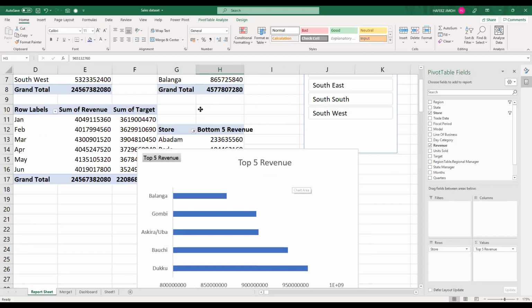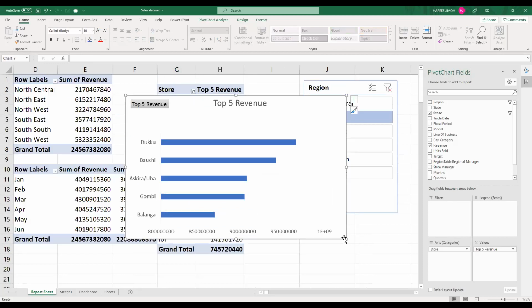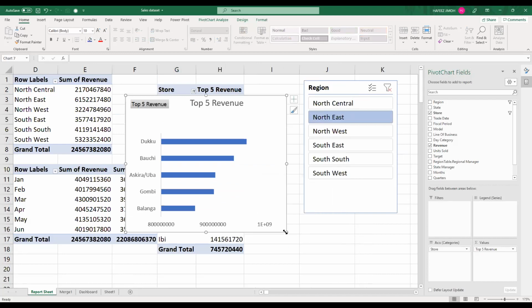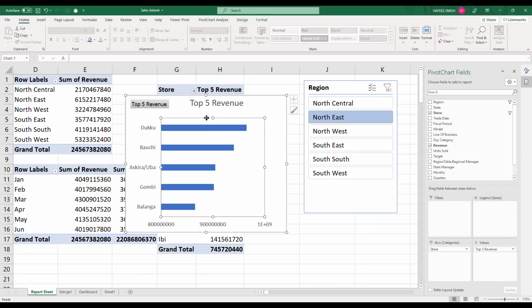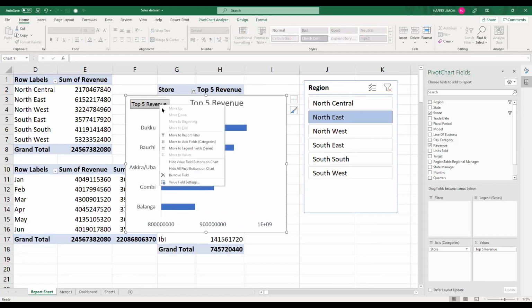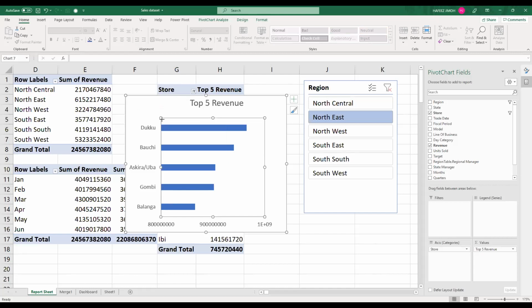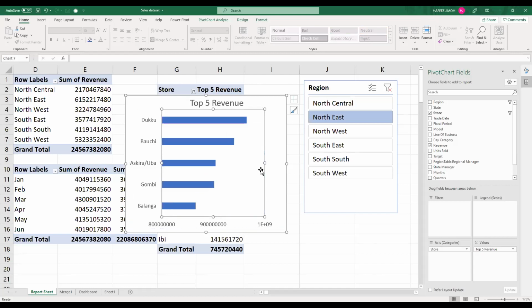So now we can see that it's looking a little bit more clean. I adjust it again. I don't want you to stay here. Hide value field buttons on charts. Okay. So this is top 5 revenue. I'm going to come back to edit all these x-axis later.